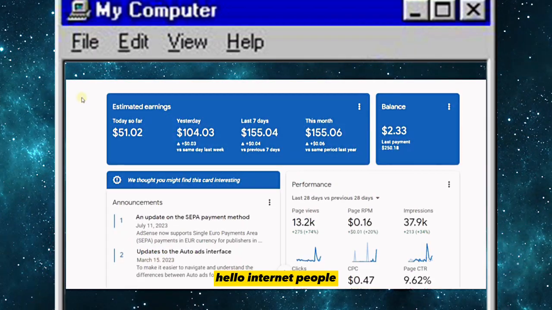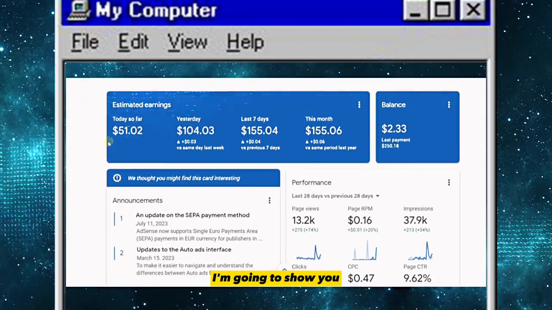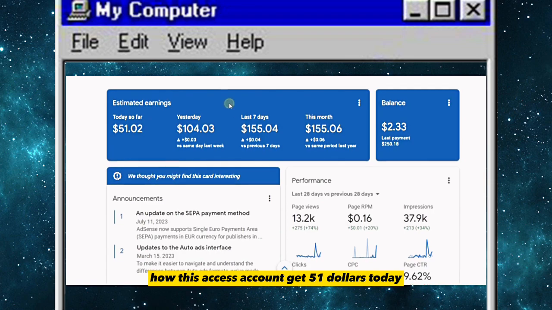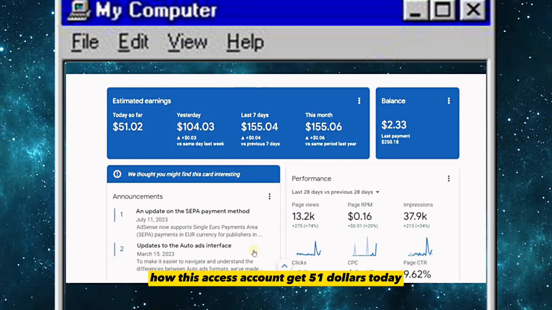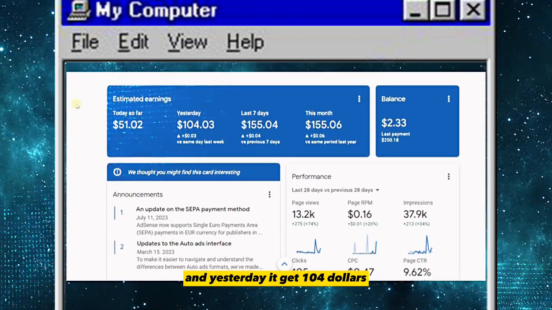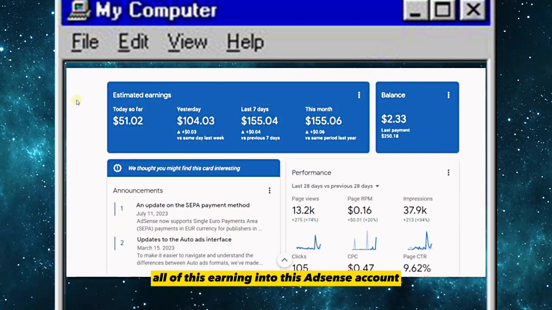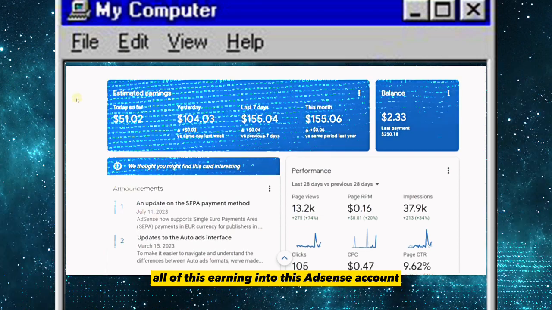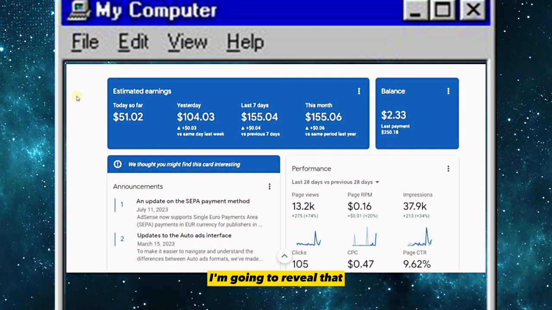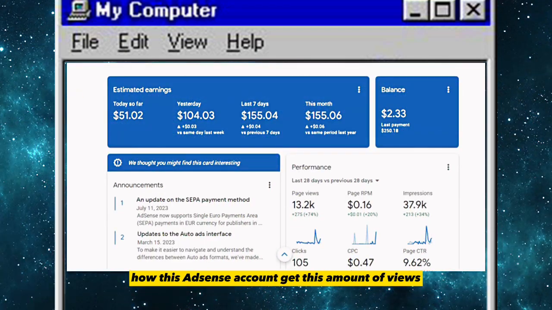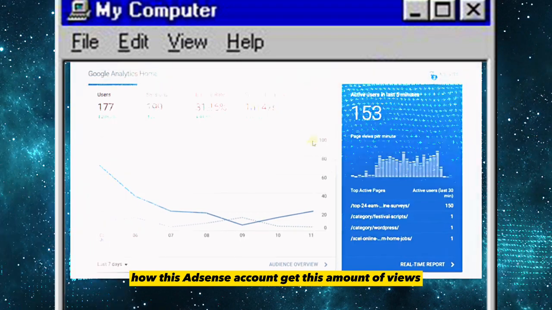Hello internet people, in this tutorial I'm going to show you how this AdSense account got $51 today, and yesterday it got $104, and you can see all of this earnings in this AdSense account. I'm going to reveal how this AdSense account got this amount of earnings.